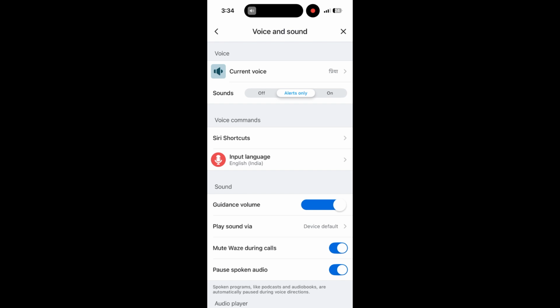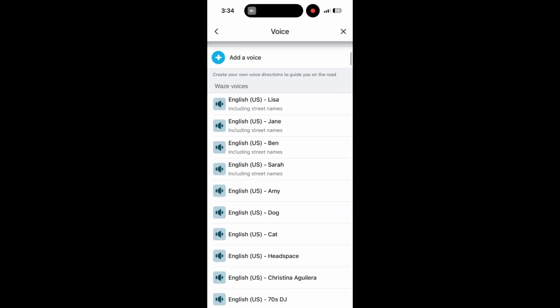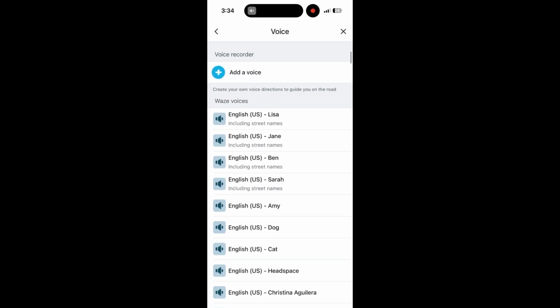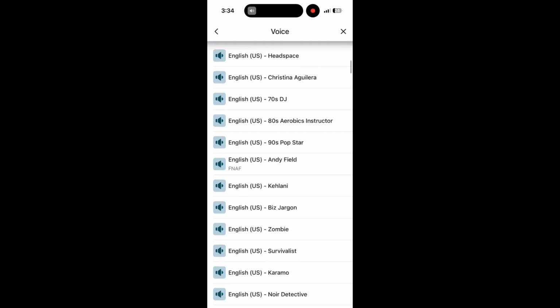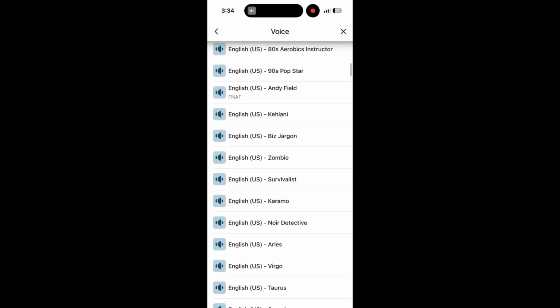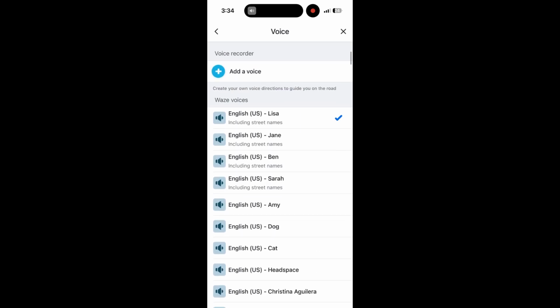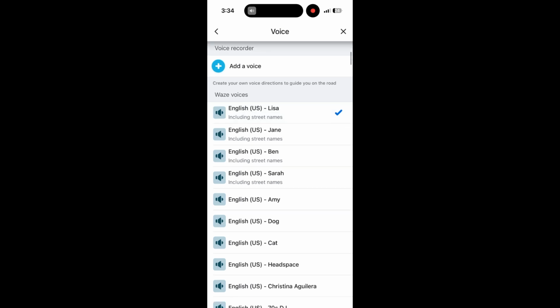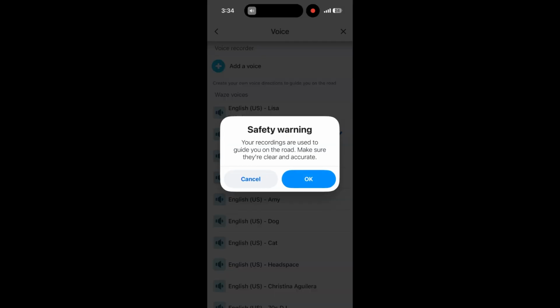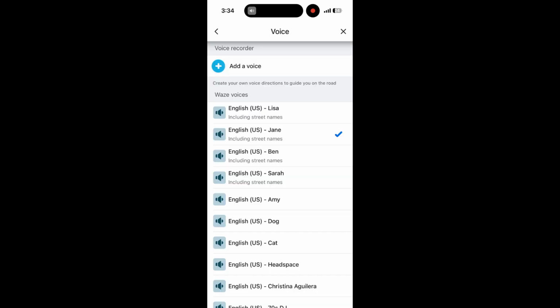You will now see a list of available voices. Some voices are standard, while others may be special or celebrity voices. If a voice supports sharing, you can select it and look for the Share option. You can also record a custom voice by choosing the Record option and following the instructions.